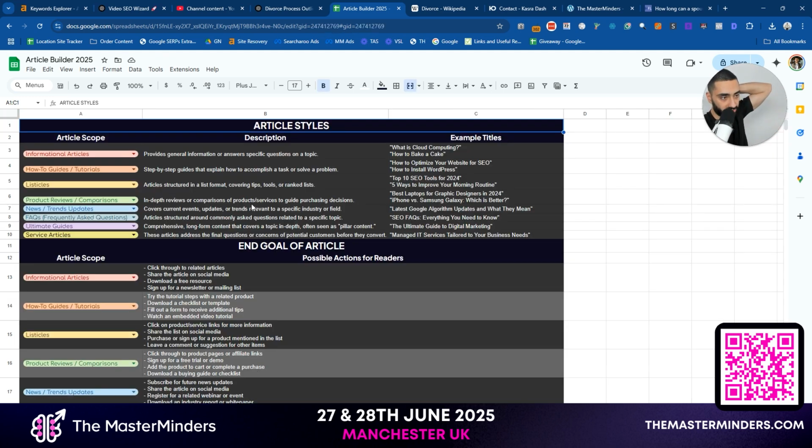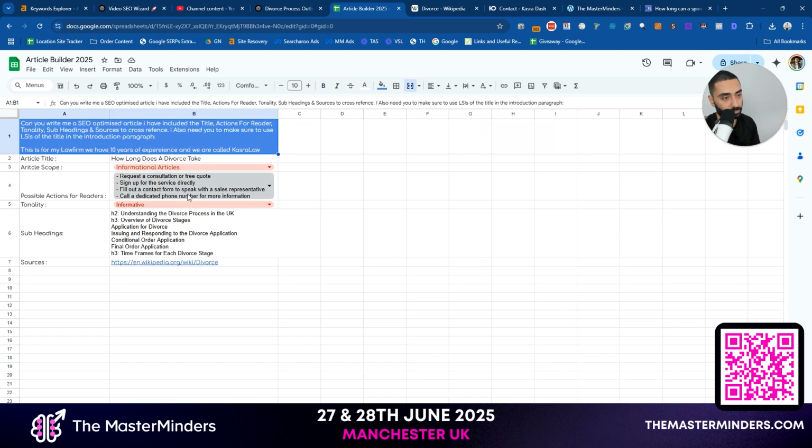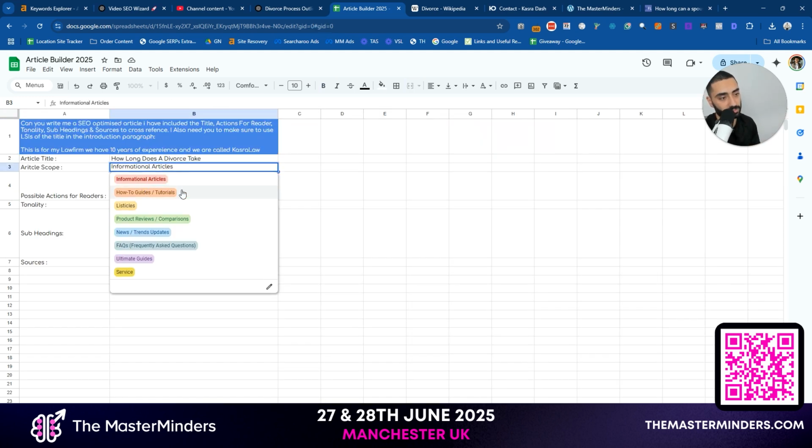You've also got the cheat sheet section here, so you're actually able to swap this out. For example, if you're creating a service-based page, you can change this to service. You can change it to ultimate guides, FAQs, whatever you want.